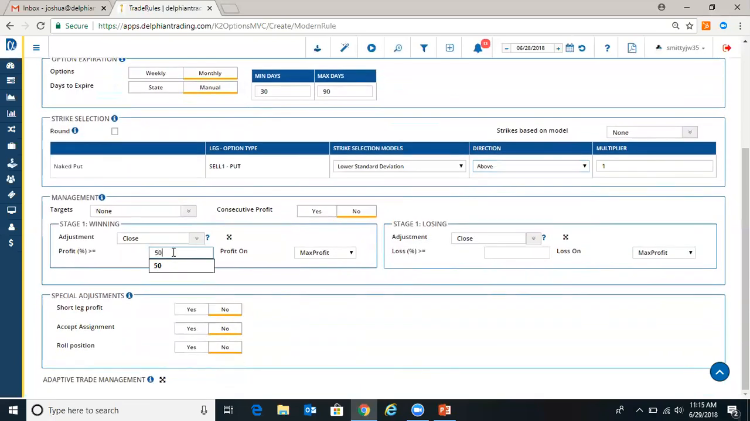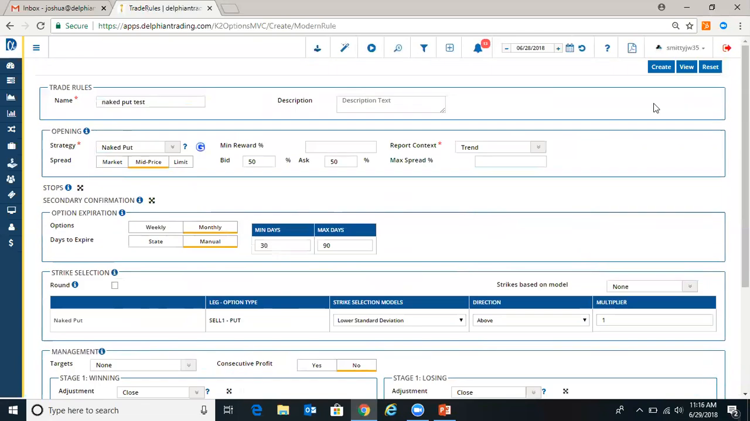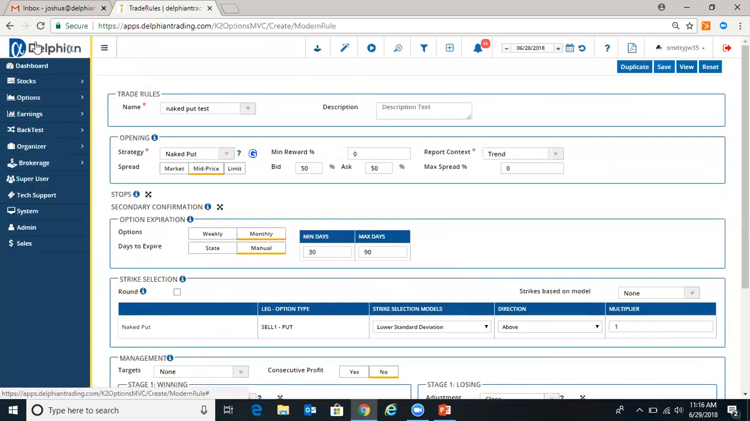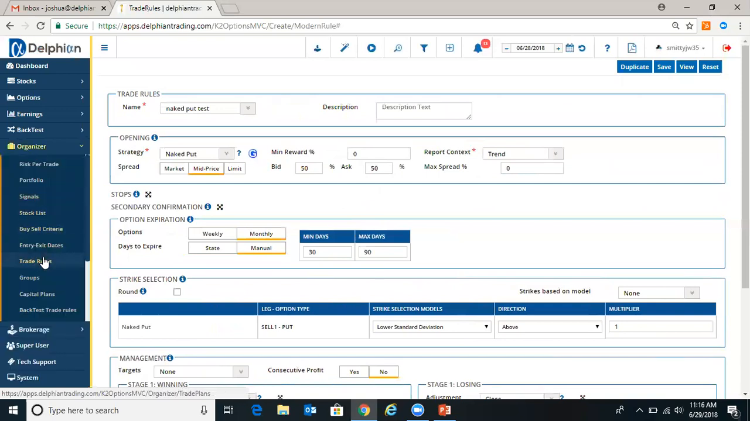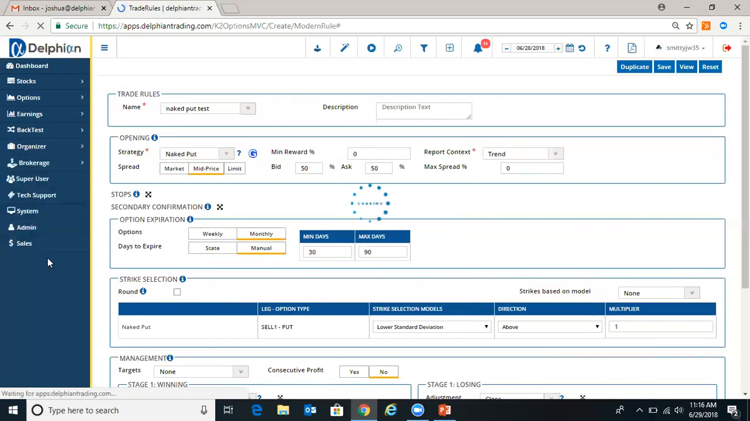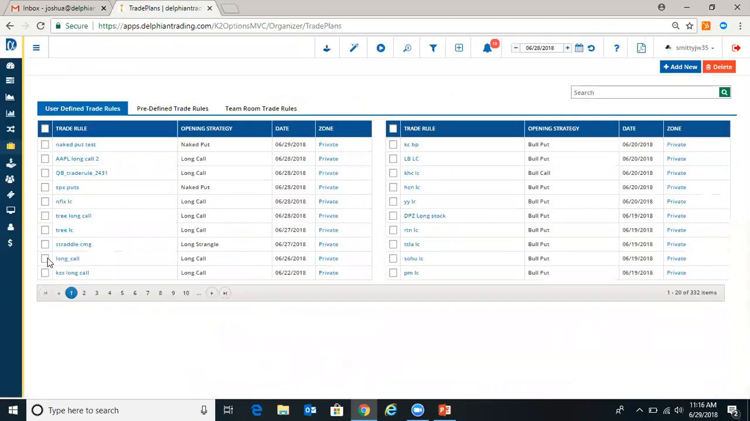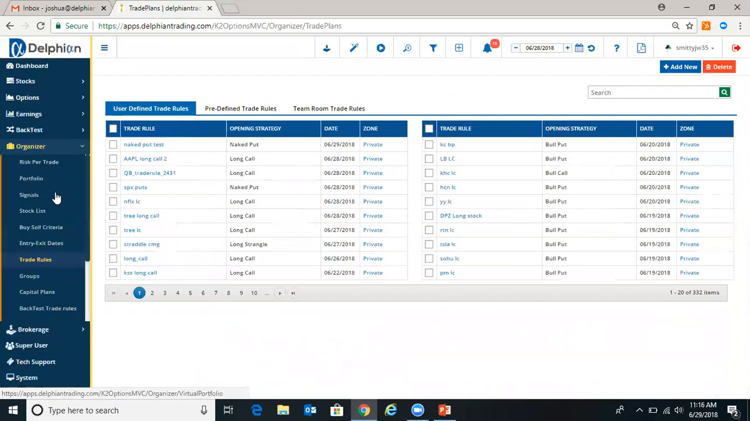Then we can take profit at 50% of max profit. And we can say max risk, 25% as our stop loss. Once we're happy with all that, you can add in special adjustments if you want. Just hit create, and now it's saved. And we can go into the organizer and see that our naked put test is now in there.